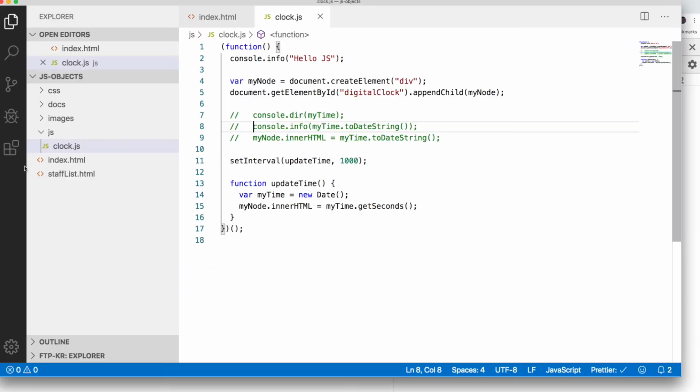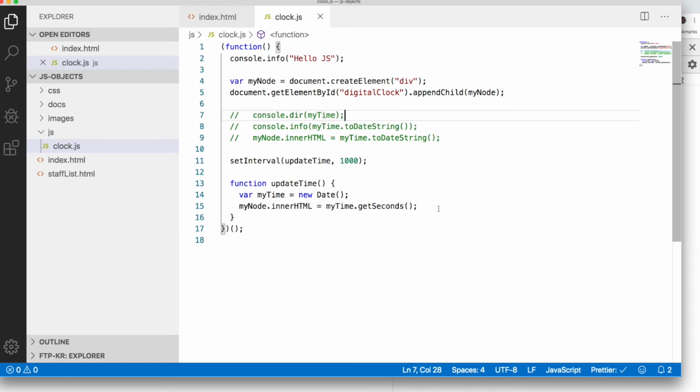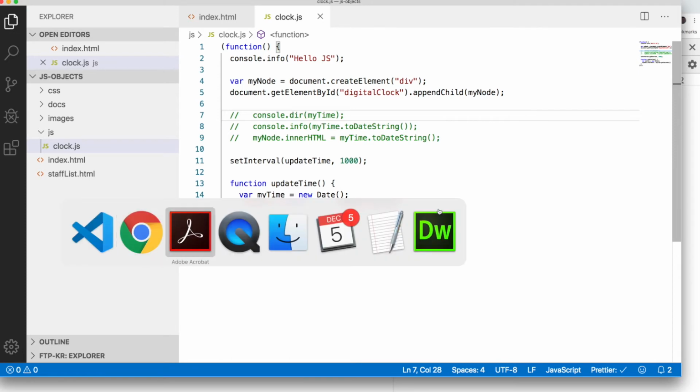So I juggled things around a little bit there because of the variable scope. What I've got now is I'm declaring a new time object inside of update time. So my time gets created every second, and then we get the getSeconds value from it, and then that gets added into the DOM, and you'll see it ticking away up there. Now that's obviously just giving me the seconds. So if I wanted the hours and the minutes, we've got all those as well.